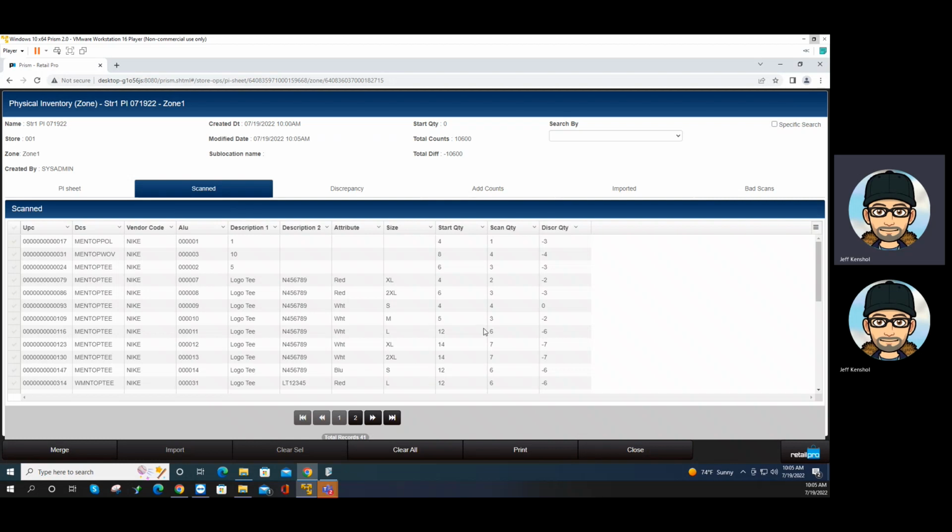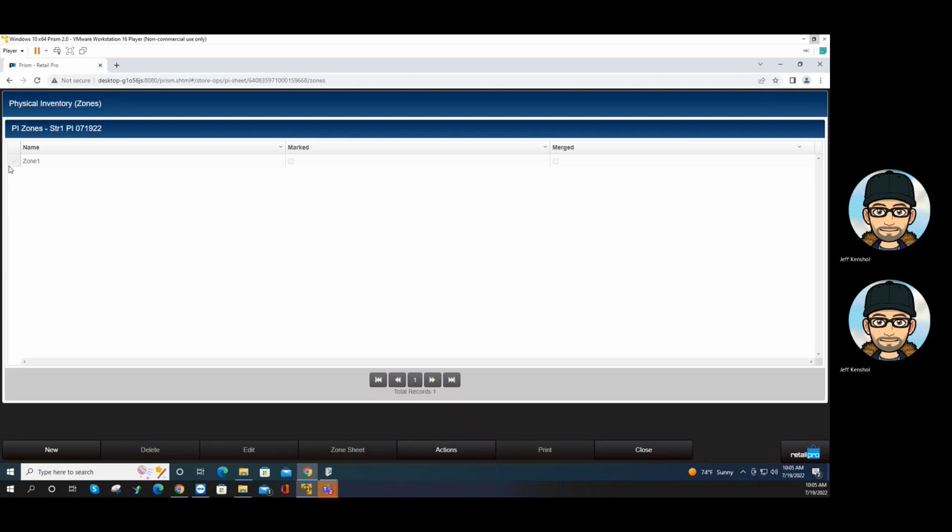So the physical inventory process would then continue the same as before, right? So we would now have our scanned items, and we would then look at our discrepancies. Of course, you'd have to count all your zones and merge all your zones. But the beauty of a zone is that you could delete it, right? So if somebody totally screwed it up, they could go back and delete it. You could rescan that and re-upload it. That's the beauty of the zone process, is that you have that intermediate area where you're allowed to delete it.